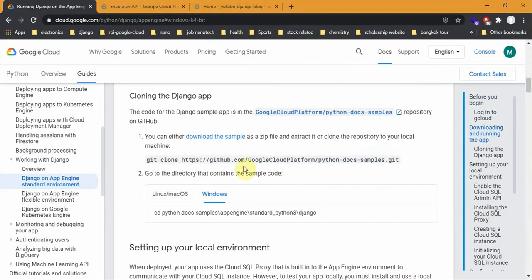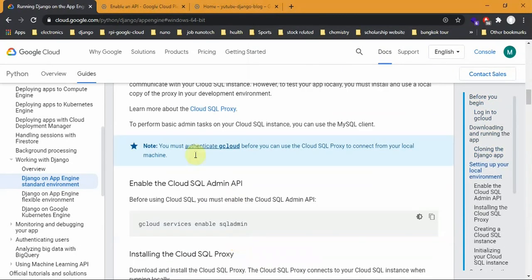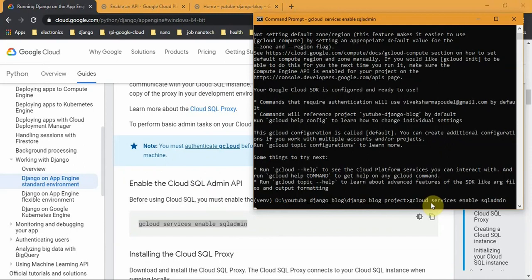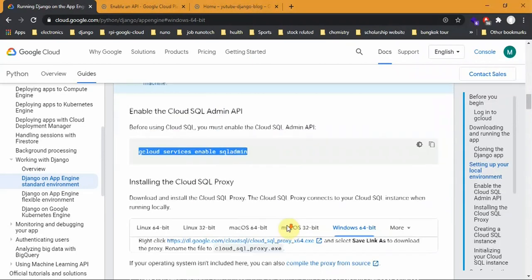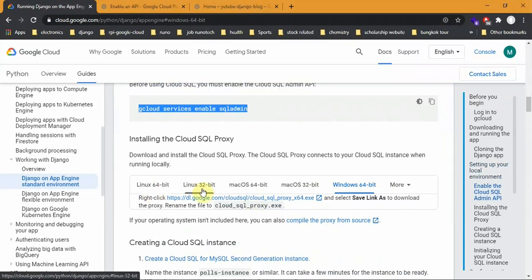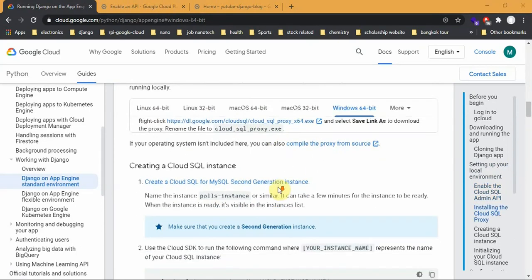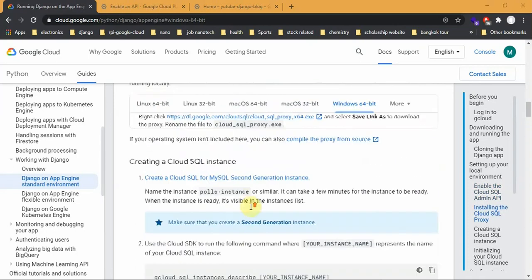After the initialization process, let's enable our SQL admin first, then we'll clone our project. Yeah, that is done. Now let me download the proxy. I'm just following the steps. Yeah, that is the proxy. If you are on another environment, please download or do the steps accordingly. We need the Cloud SQL proxy so that we can access our database from our localhost also.